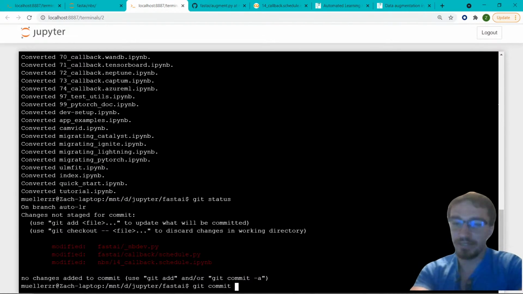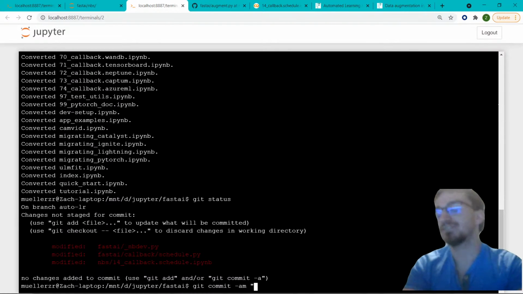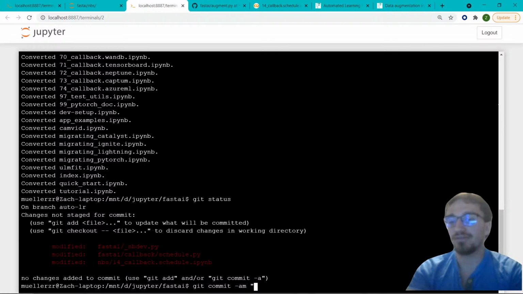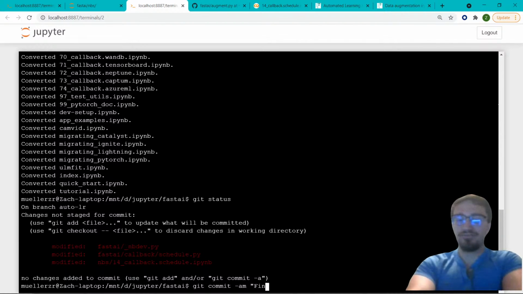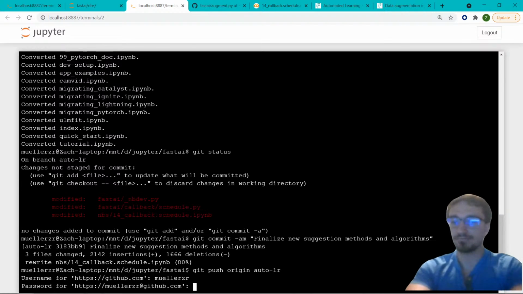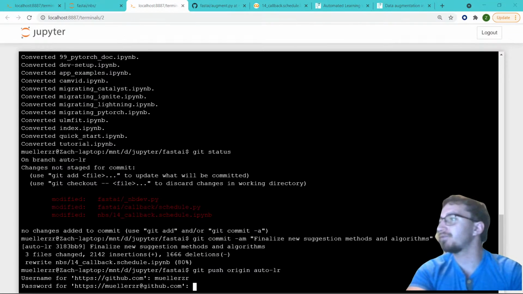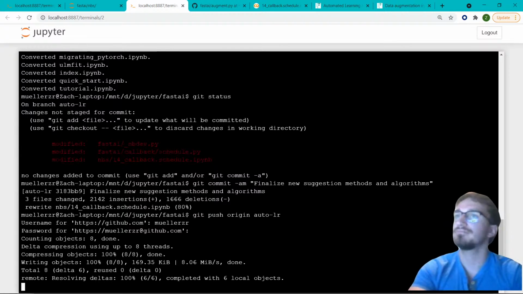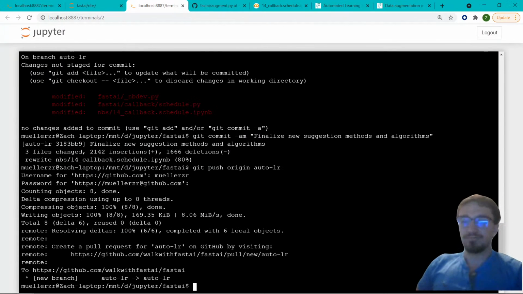So next we'll do git commit -am. Now this is so that I can do git add and git commit all at once. It should be noted though that when you do this, if you added any new files, it won't pick up on them. So you have to go back and add manually. We'll call this finalize new suggestion methods and algorithms. All right, we're good to go. And then we'll do git push origin auto lr. I will go ahead and grab my git password off screen. And there we go. We're now pushed to GitHub.